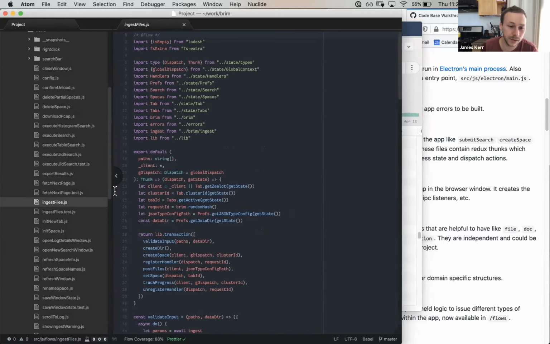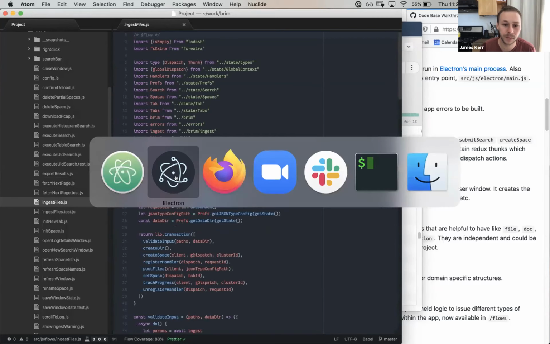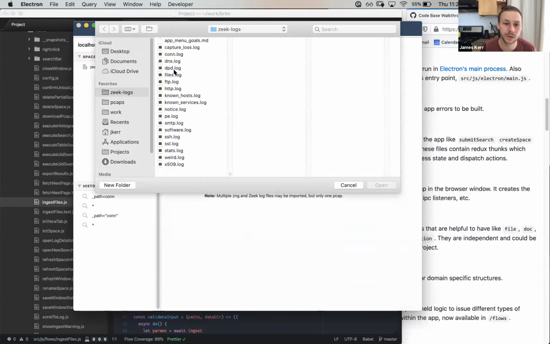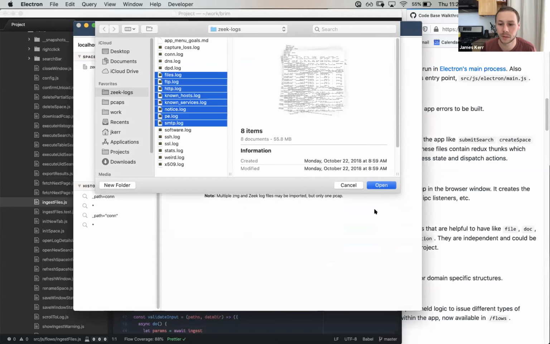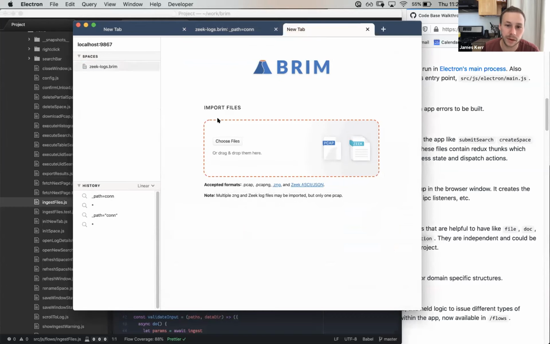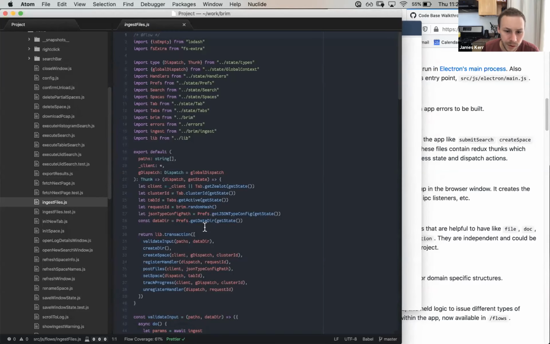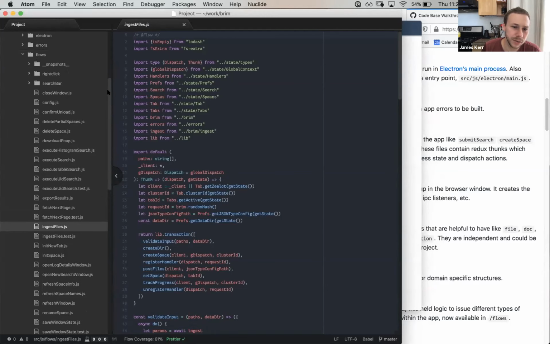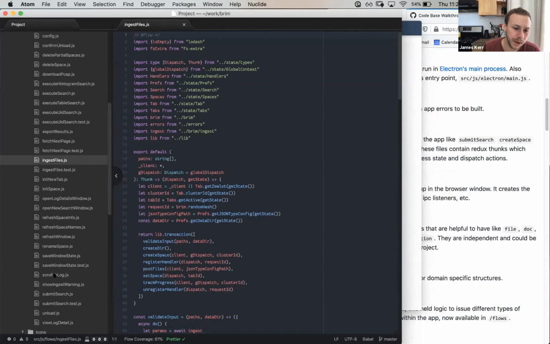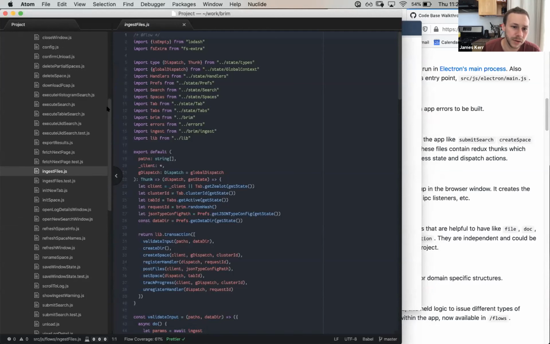Ingest files, that one gets called when we drag something here, or if I choose some files here. Oh, that's a problem. Got some bad state on here. But when you drag and drop files or choose them there, this function's called. So looking at the flows folder actually is a really nice way to look at all the things that the app can do, and all the different operations that it wants to do.